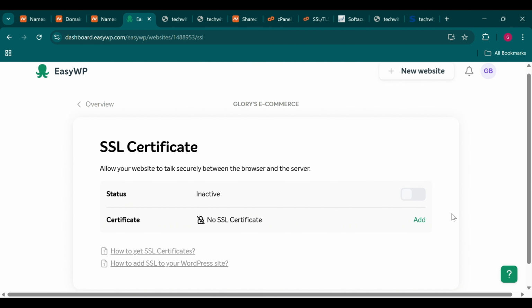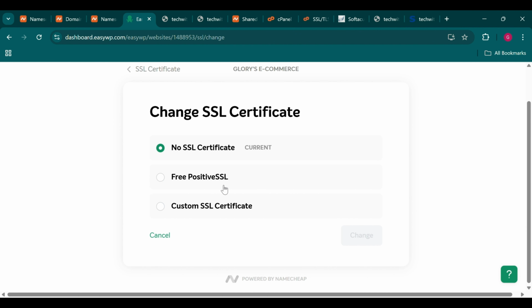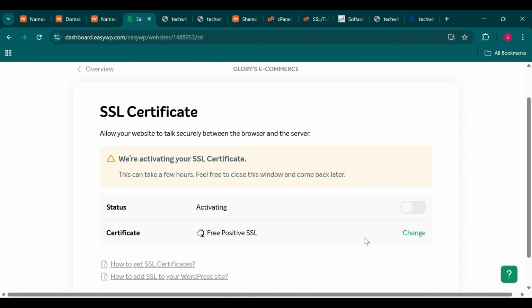Let's see. I want to add an SSL. So I'm going to click on add. I'm going to click on free positive SSL. They're giving me a free SSL, and click on change. So we're going to wait for a few minutes for this to become active. It's saying we are activating your SSL certificate. This can take a few hours, so we have to come back later.